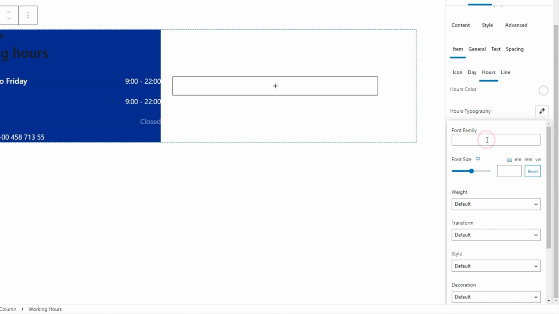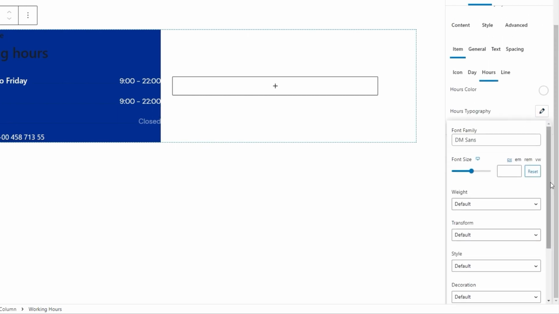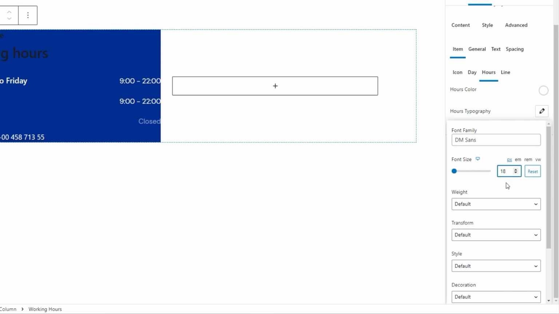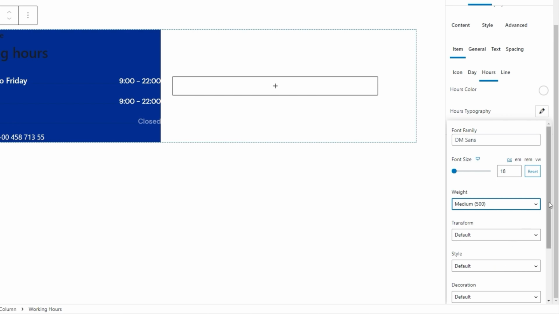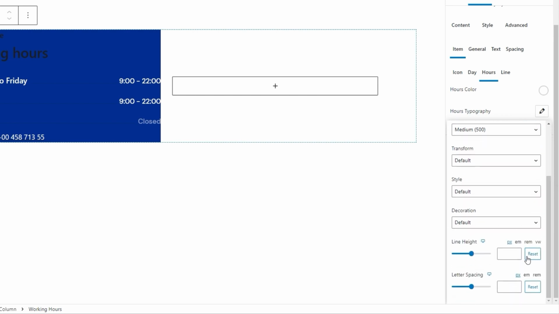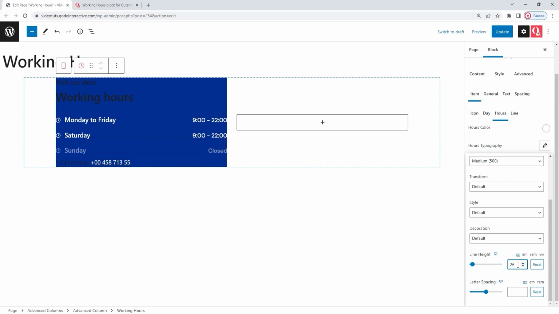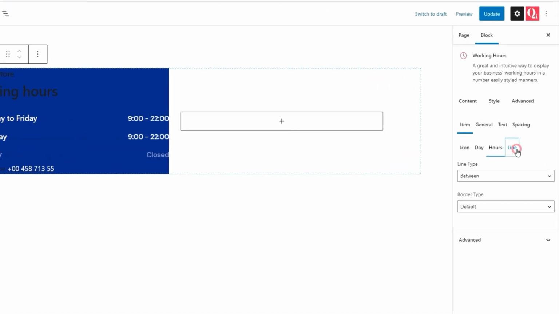I want a different font, so okay, that's the one. Whoops. Then I'll set the font size for the hours to be 18 pixels. Also, I want to make the numbers bolder, so I'll switch the weight to medium 500. And last but not least, I'll change the letter spacing to 26 pixels. That's it from me here. I'll close this, and given that it's the last option for the hours, I'll move on to the line style options.